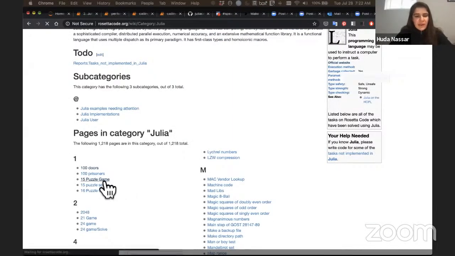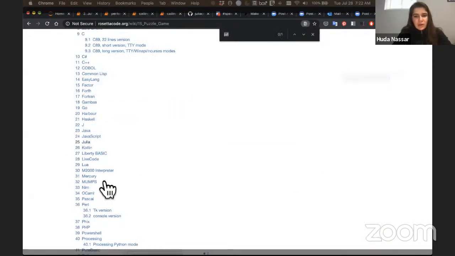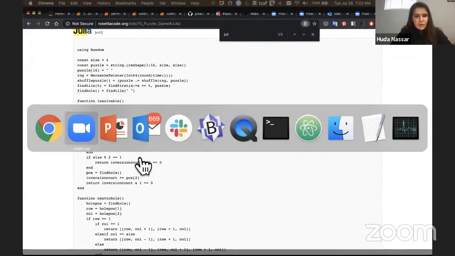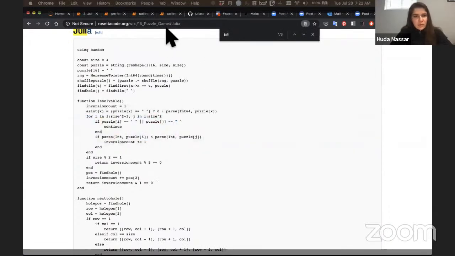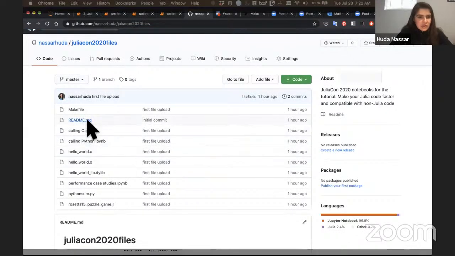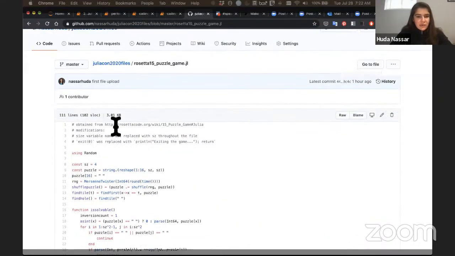I just went there and I took the code and just copied and pasted it. There was one issue with the code which I had to fix, but the file you have over here should be the fixed version. So if we go to this over here, yeah, exactly. So this is where it was obtained from.